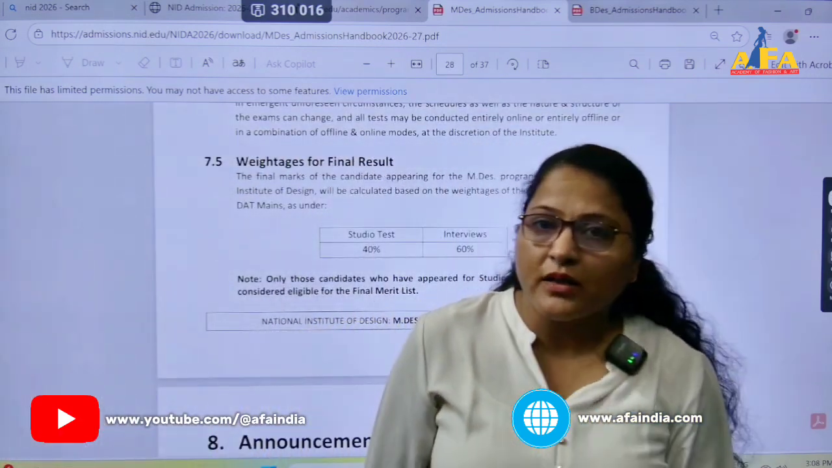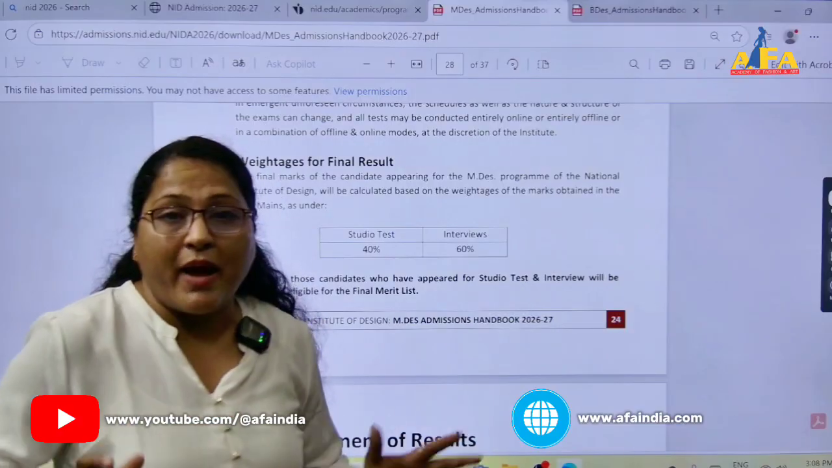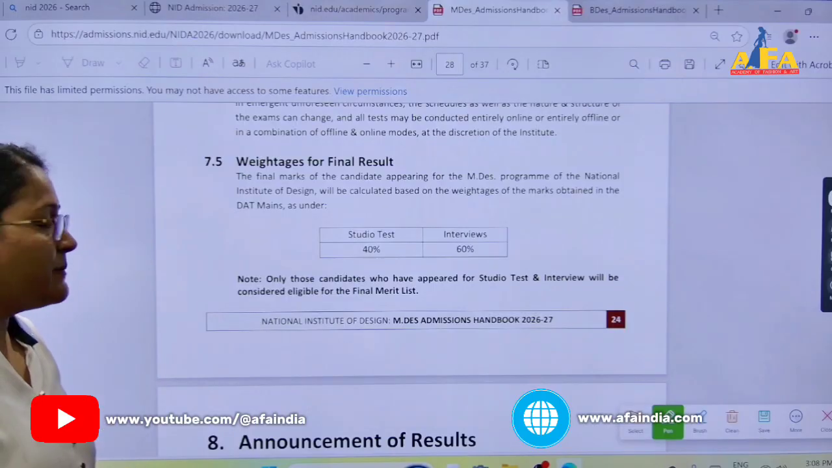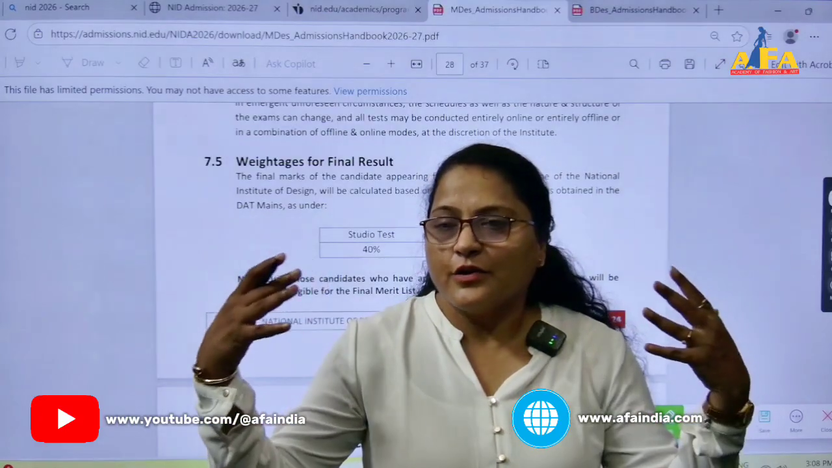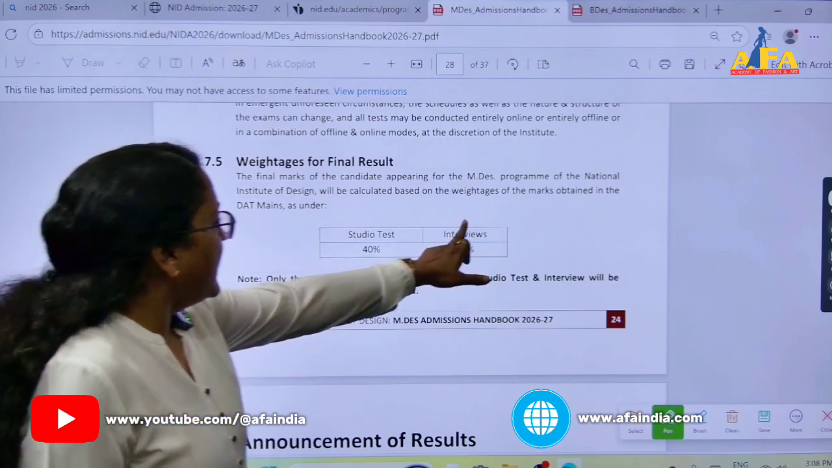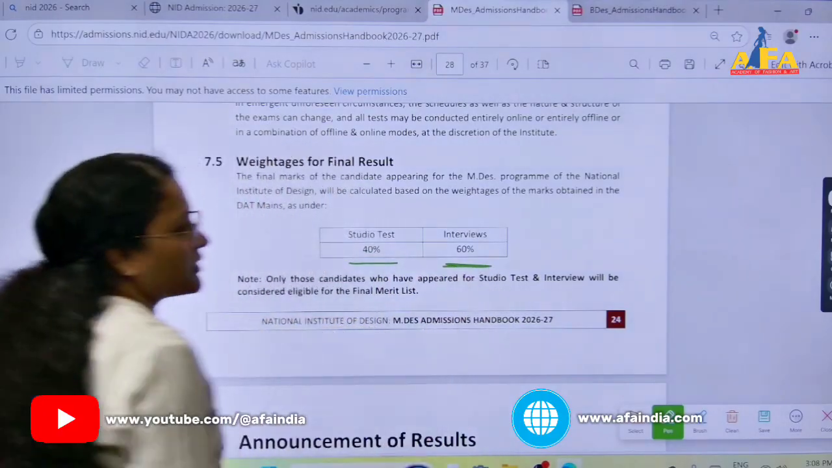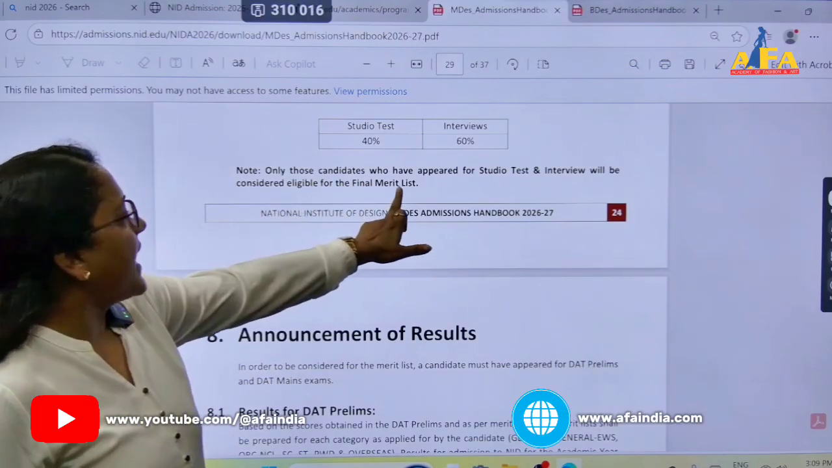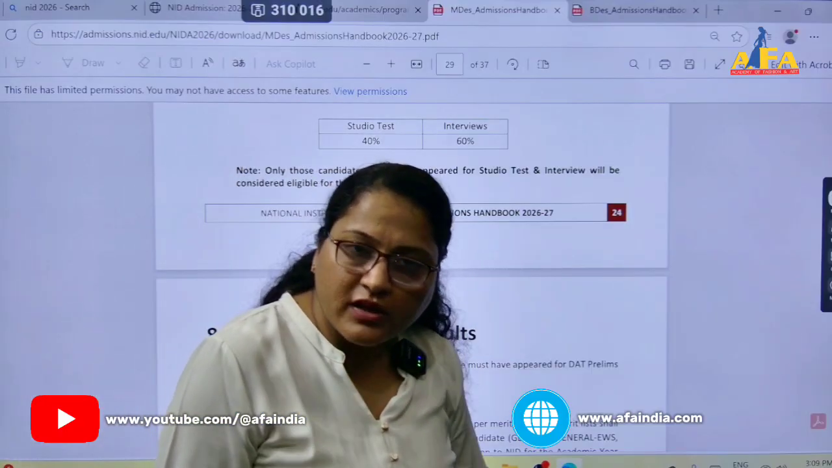That's the most important part of this discussion, because you need to prepare well for this NID mains. First prelims, because without prelims you cannot come to mains, and when you come to mains, the criteria for the entire selection is only on mains. Studio test will have 40% weightage, interview will have 60% weightage. So that is the most important announcement in this admission handbook.